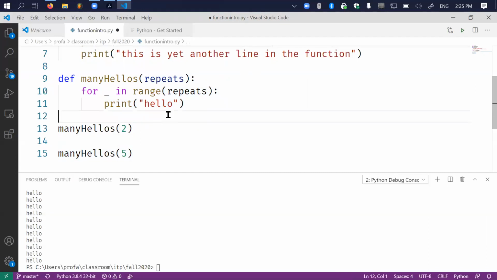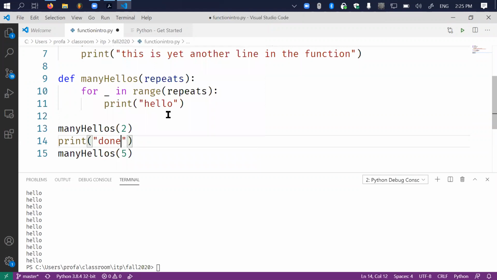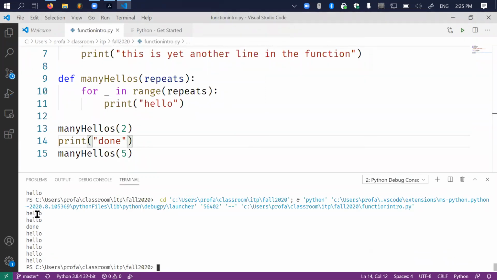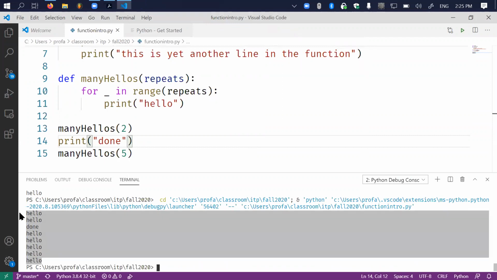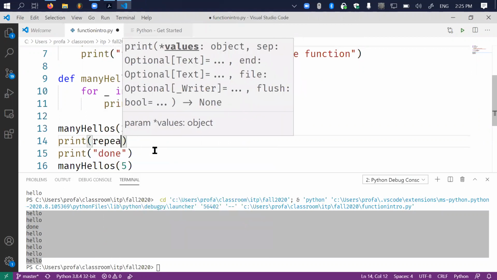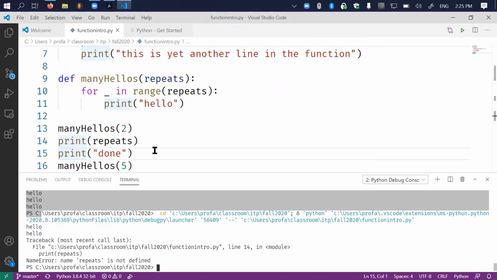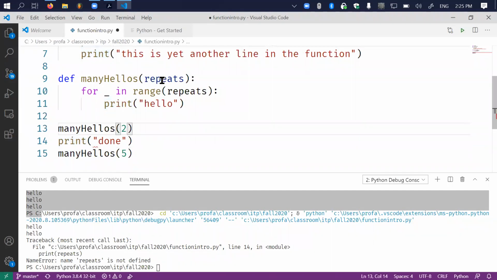So with functions, once the function runs, it's gone. It doesn't have any memory of it running the previous time. Okay. Does that make sense? So here I'll do 2 and then I'll do 5 with a done in between. So it does 2 and then it does 5. Does that make sense? Okay. And not only that, right, if I try to print out repeats. Yeah, that's what I was wondering originally. Repeats doesn't exist outside of the function. Okay, thank you. Right, it doesn't exist outside of the function. It's only a variable that is defined inside the function.